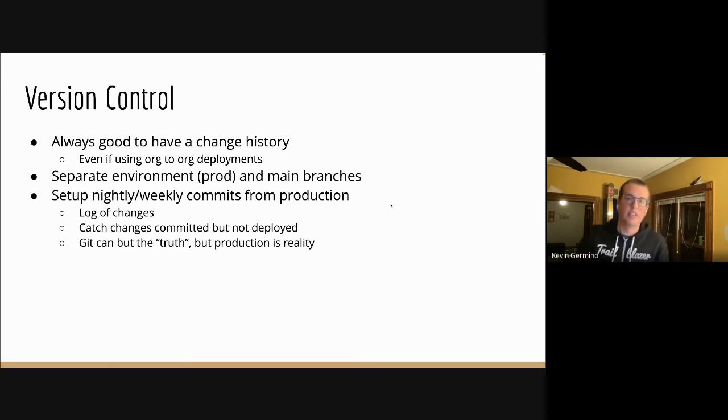Version control is another obviously very useful tool. I think we're all developers. We all have some understanding of how good it is. But I would say it's always nice to use and to have, and it's good to have a history of changes, even in an org-to-org deployment situation. Even if, kind of going back to the first slide, your version control is not your code base. It is not your source of truth. It is just notes that you keep of what's been done. It's a really effective set of notes. And so I like keeping commits going, even if they've got nothing to do with what's being deployed. Just know that they have nothing to do with what's being deployed.